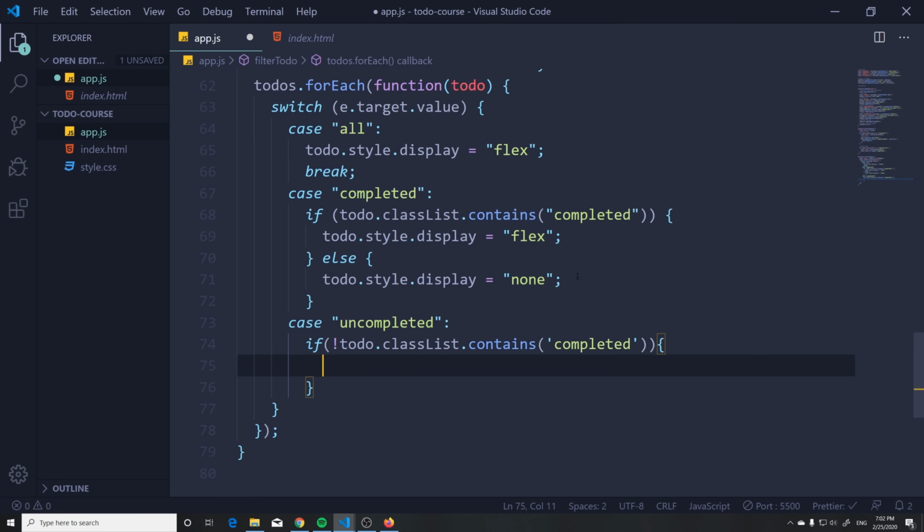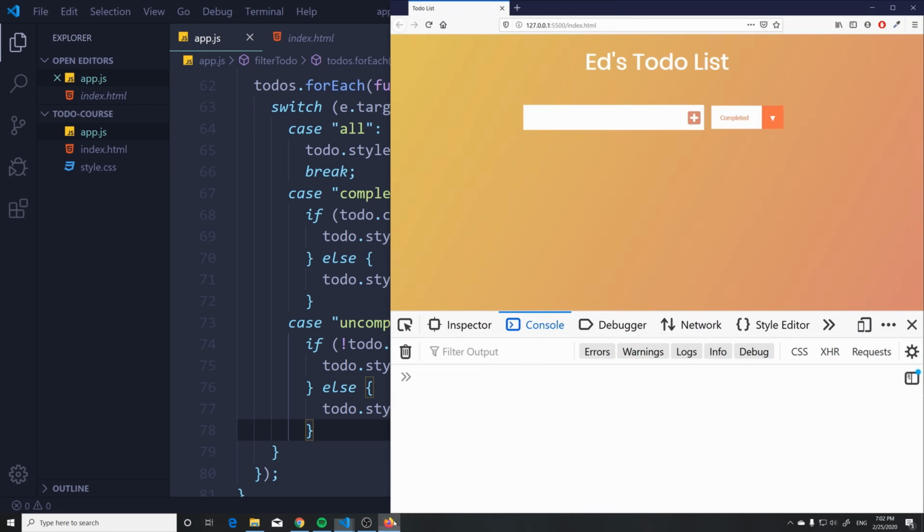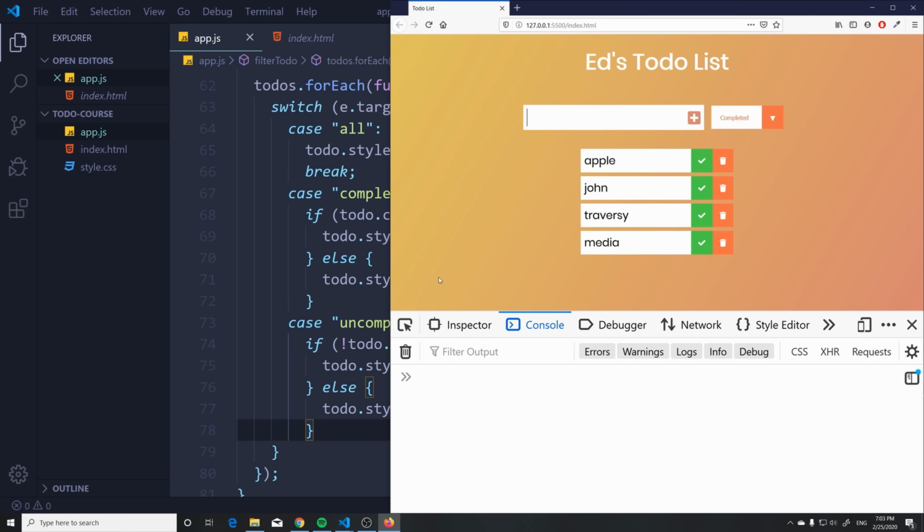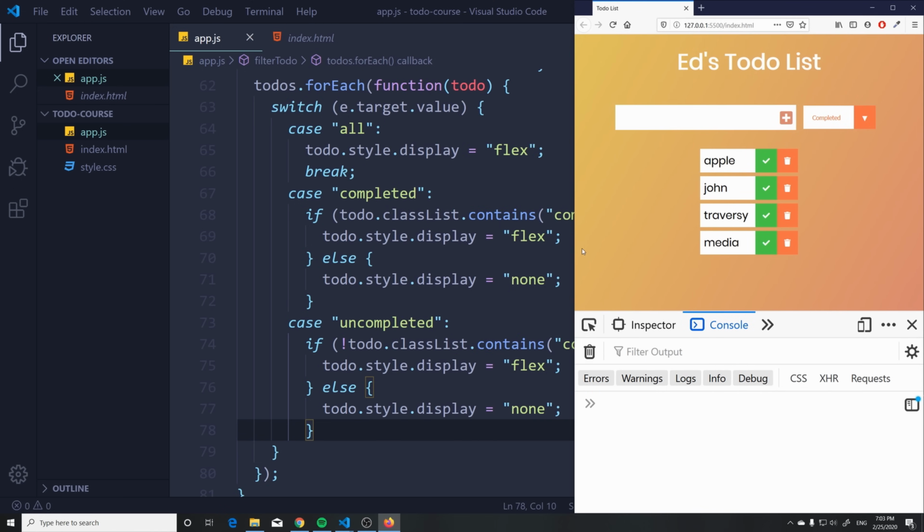And we just do the same thing. So let's just copy paste everything here. Copy this, paste it down here. And let's paste the else statement there too. Okay. Apple, John, Traversy, Media. Let's see. Apple, Media. There we go, completed. All. Uncompleted. There we go. That's what we have. All.